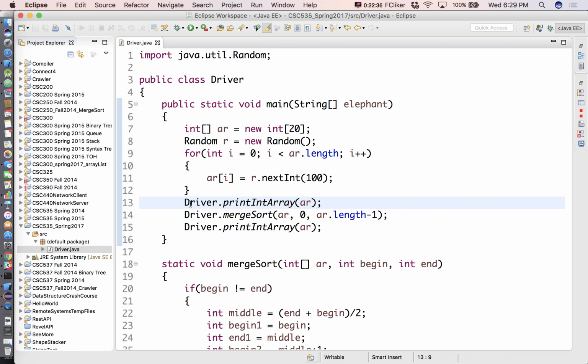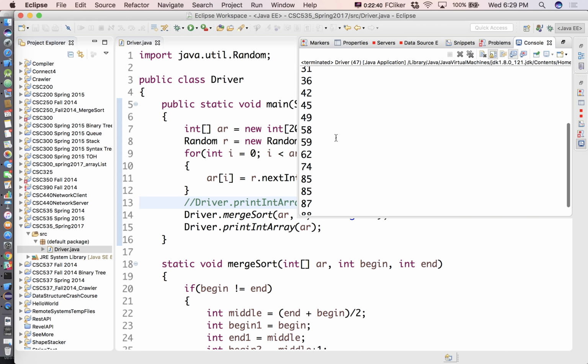Here, just so we know where it began. Since I don't know where it began and ended, we'll just print the second one. 1, 9, 17, and so on. So that's merge sort. Make sense?